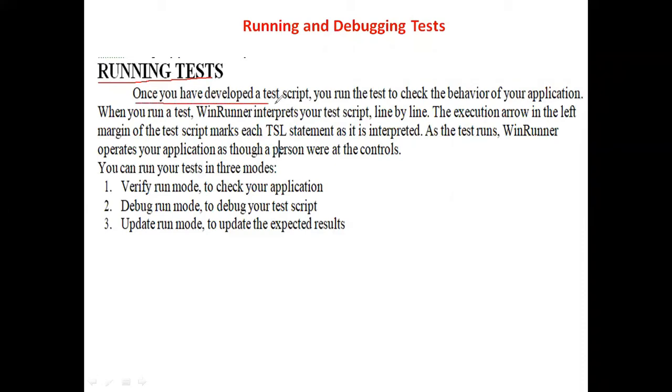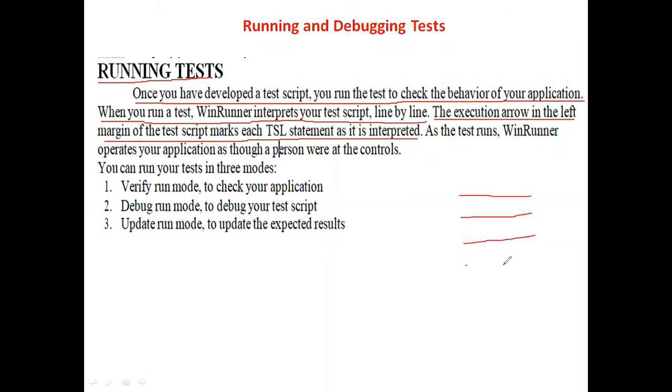Once you have developed a test script, you run the test to check the behavior of your application. When you run a test, WinRunner interprets your test script line by line. The execution arrow in the left margin of the test script marks each TSL statement as it is interpreted. That means when you are going to run the test, first you are going to develop one TSL script, the test script. Now the WinRunner.